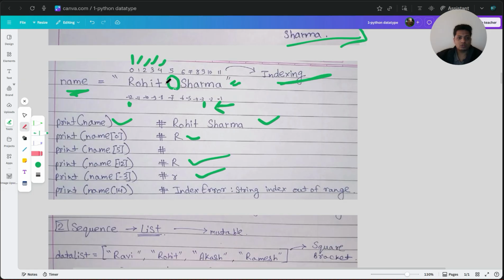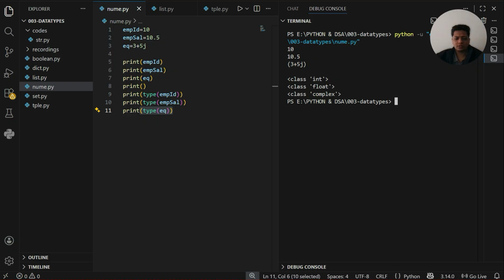Print name at 14. So we need to look for the 14th index, but here is the catch: the string only goes up to the 11th index. The 14th index is not present in the string, so it will give an index error, string index out of range. This is how the string behaves. So let's see the program for string.